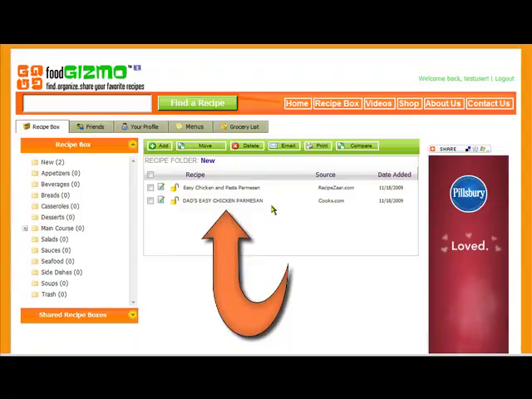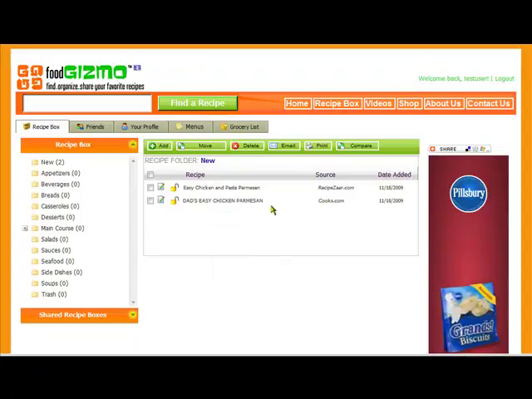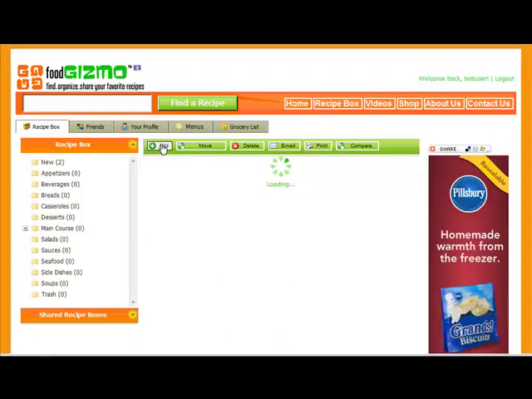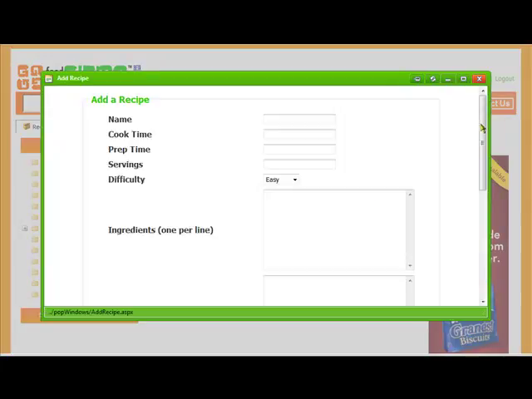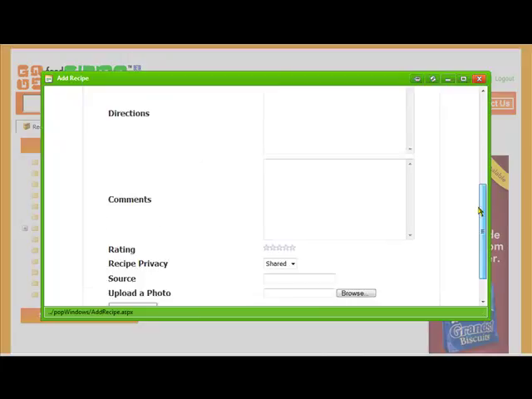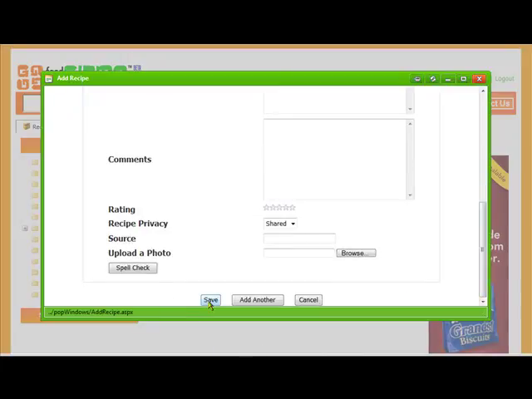What about if we wanted to add a recipe from scratch? All you have to do is click on the Add button, and foodGizmo opens up the Add a Recipe window. Here, enter in all of your information and save that recipe to your recipe box. If you have another one to add, go ahead, hit Add another one. This recipe will be saved to your recipe box, and a blank Add a Recipe window will open for you.